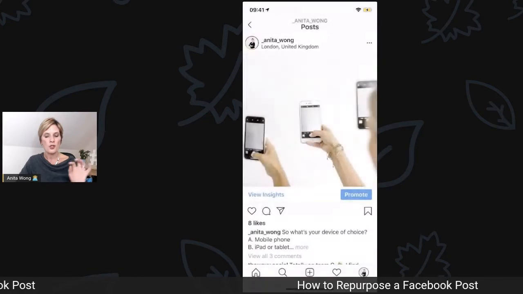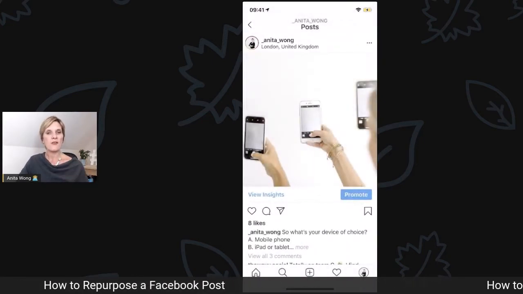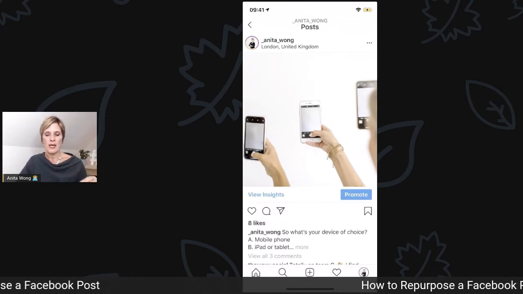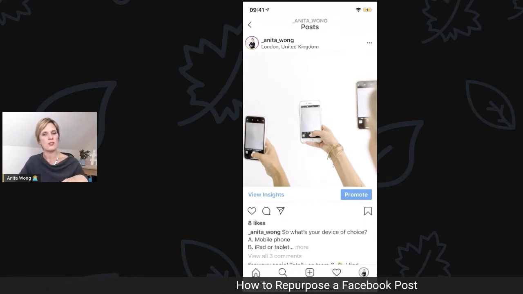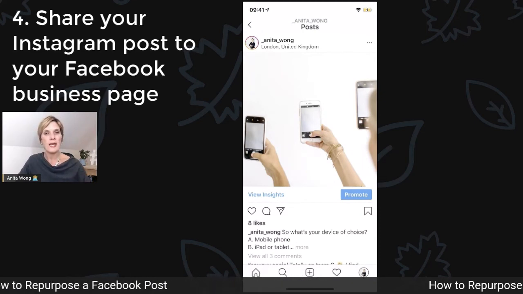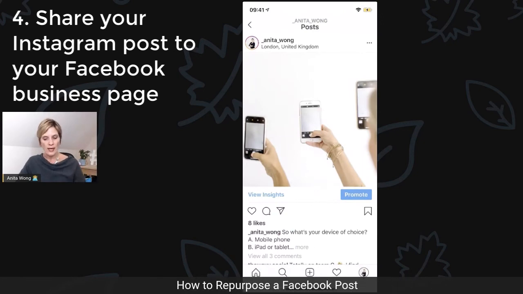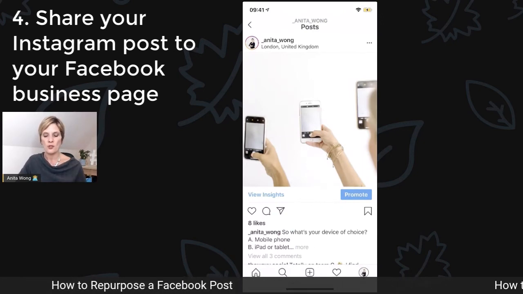But I'm going to do that in a second, because what I want to show you as well is that if you have a post on Instagram and you haven't posted that post on your Facebook business page, you can actually share it from here directly to your Facebook business page. And to do that, you click these 3 little dots up the top right hand side.